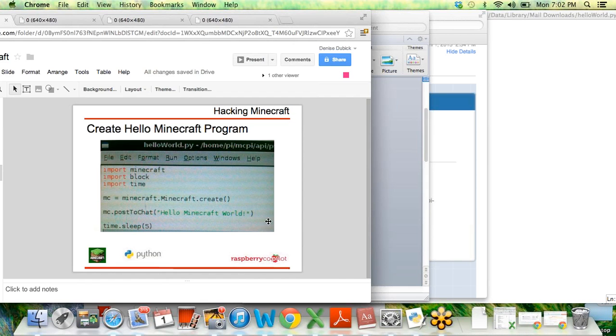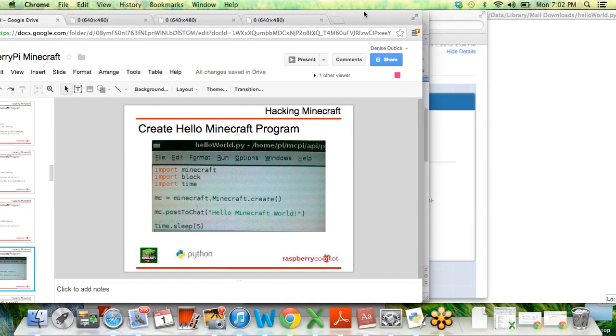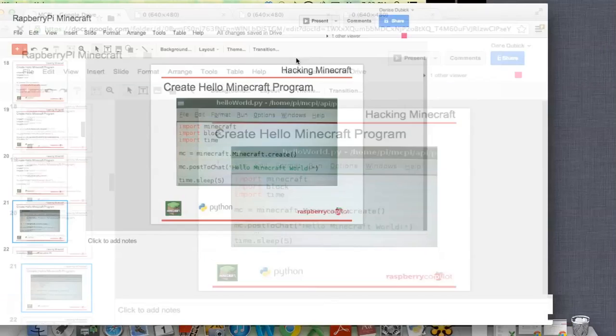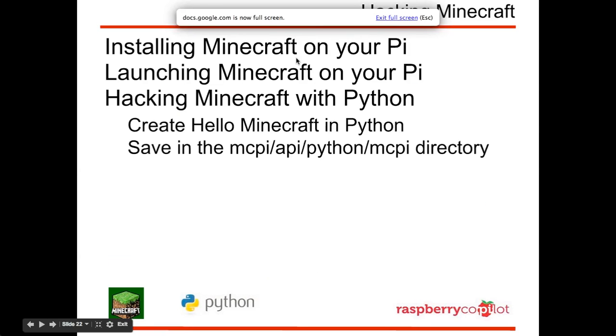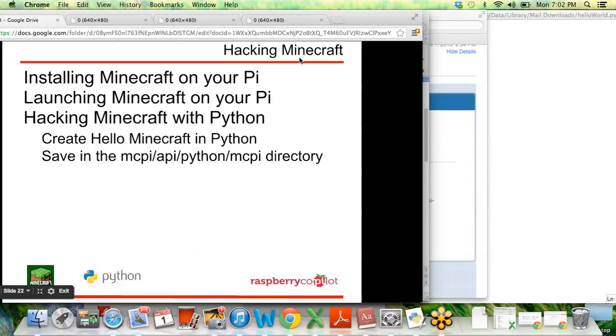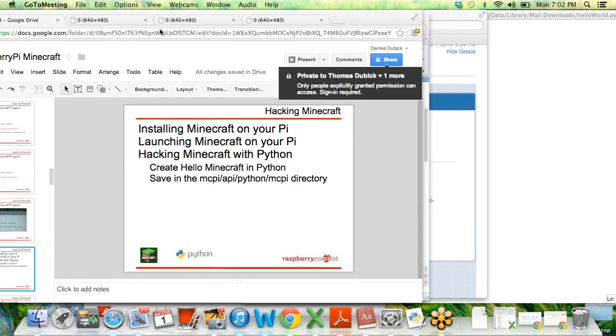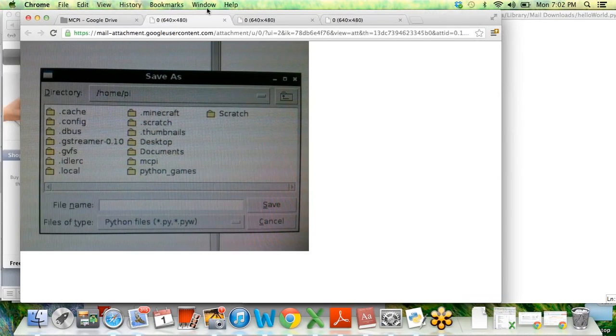All right, so let's move to the next step here. We are going to talk about saving it. So go ahead, go to File, Save As, and this will pop up. You see these are directories, and they're similar to folders. Look first for this one here that says MC_Pi and double click it.